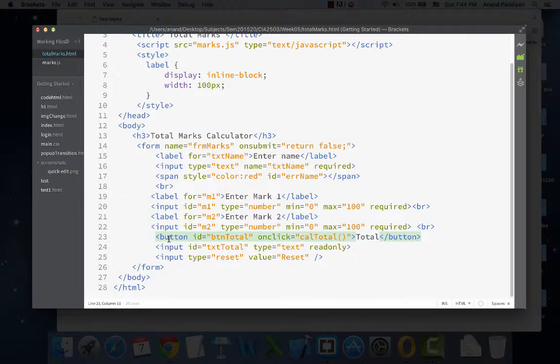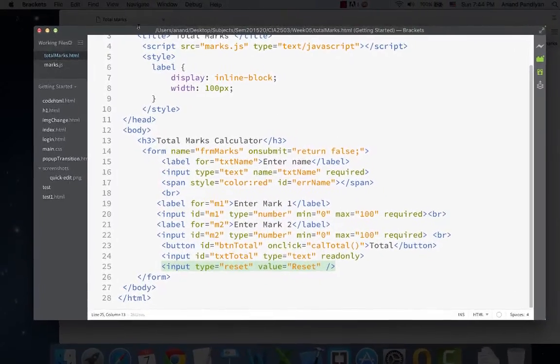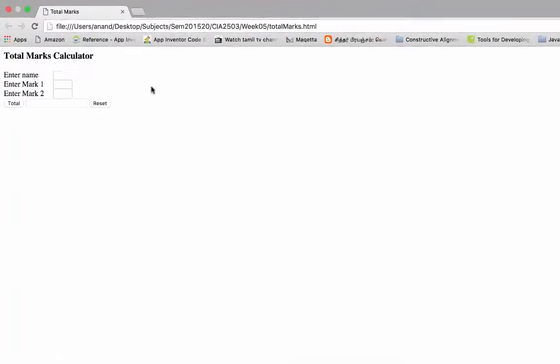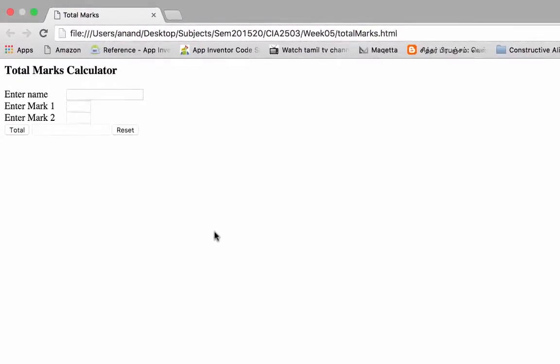We have a button. On click of this button, it's going to calculate the total. We have a text box to show the result and made it read only, so the user should not be able to type anything in this text box. And we have a reset button. Our form looks like this in the web page.